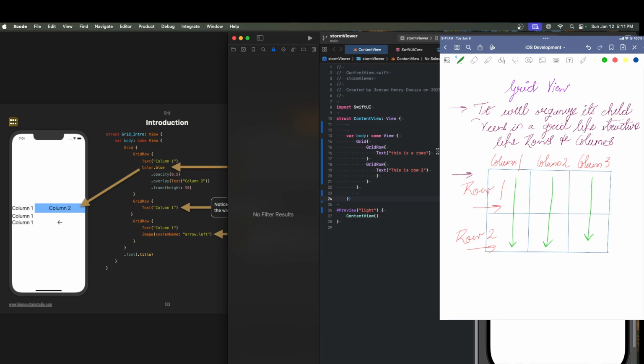Just remember, what if I have this text, and this is in the first row. This is first row, second column. Now it makes sense. Let's get rid of this. This is my grid, right? First row, and then this is first row, second column.